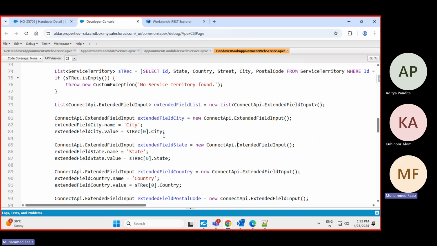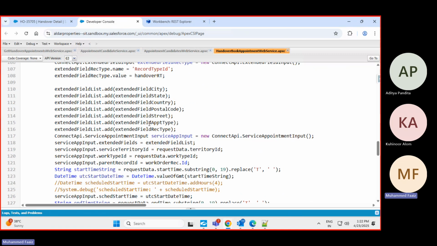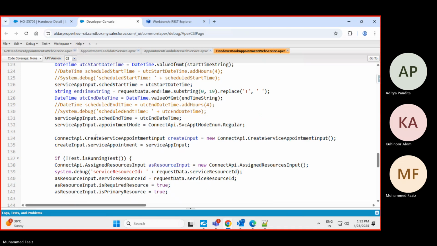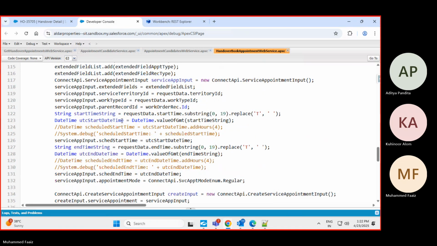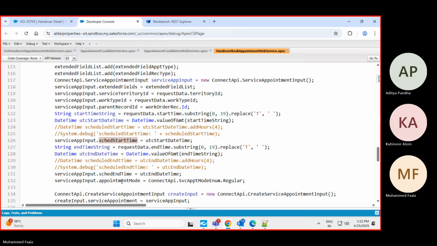Okay, so here, this is the standard Apex method provided by Salesforce. Let me show. Here, these are the standard fields: service territory ID, work type ID, parent record ID, start time, end time. We need to pass these. We'll get these IDs from the request, so we can directly pass them here.